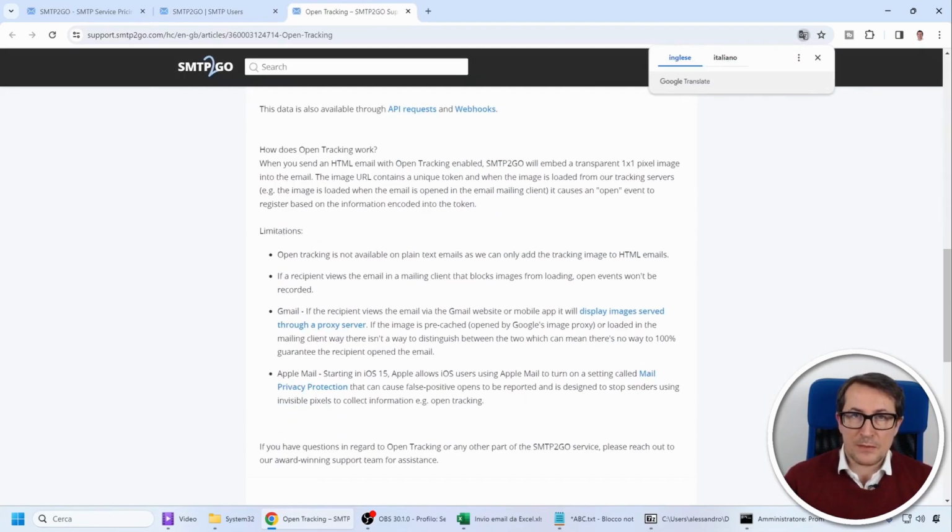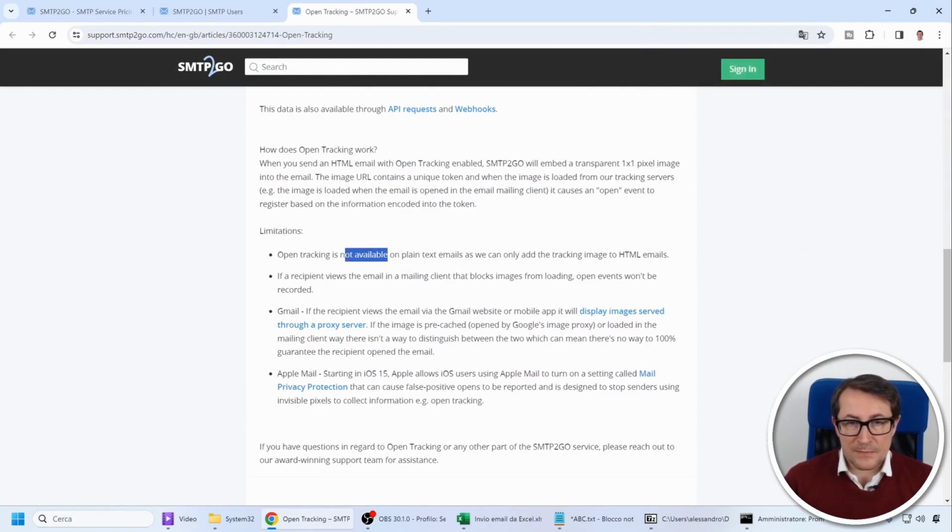Because, for example, it says that open tracking is not available. Obviously, as I clearly mentioned regarding plain text, there are other situations where it doesn't work. For example, if the email client blocks loading images, this is because tracking is done with a pixel image that gets loaded. Even if you open Gmail, for example, using a web browser or the mobile app, this will not be visible.